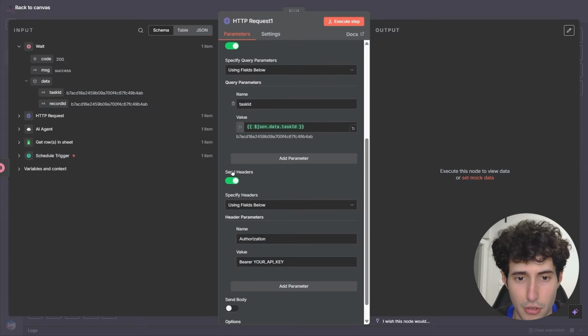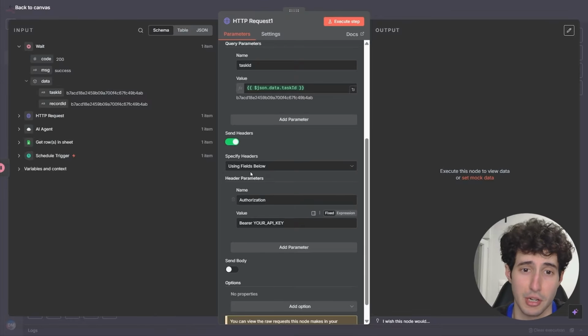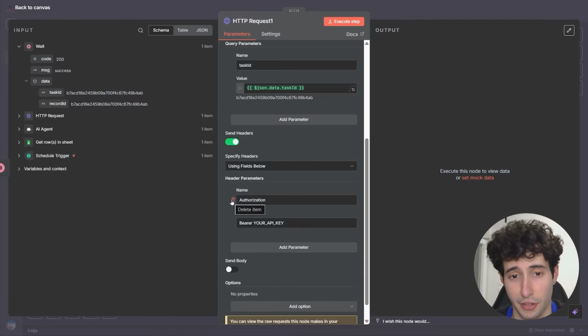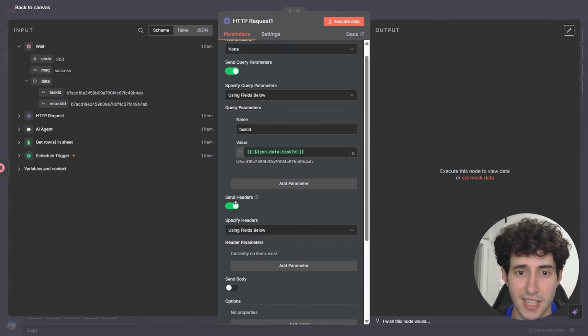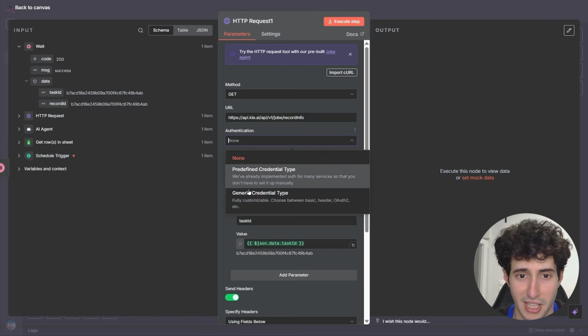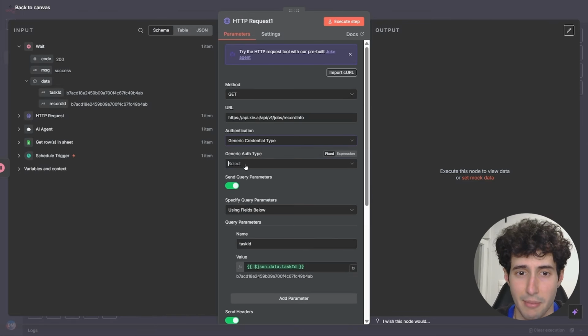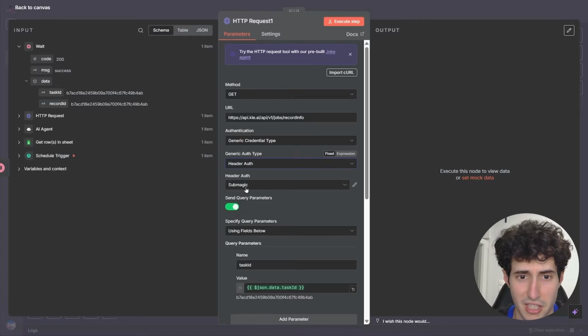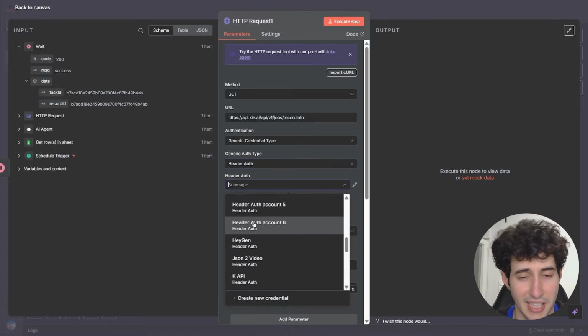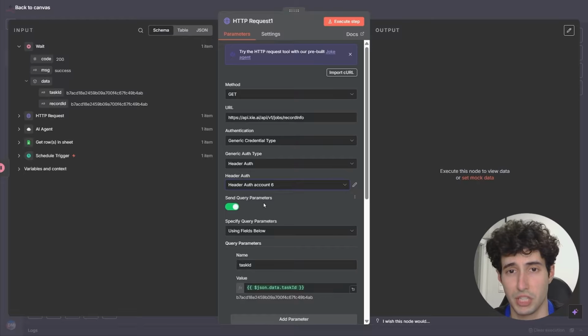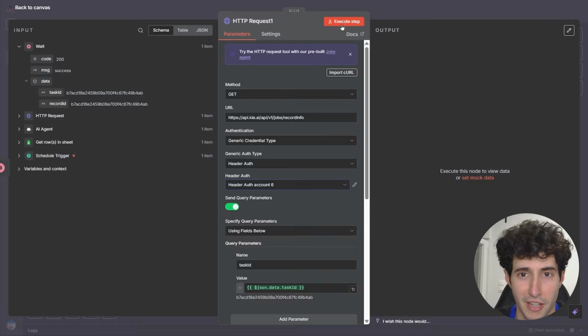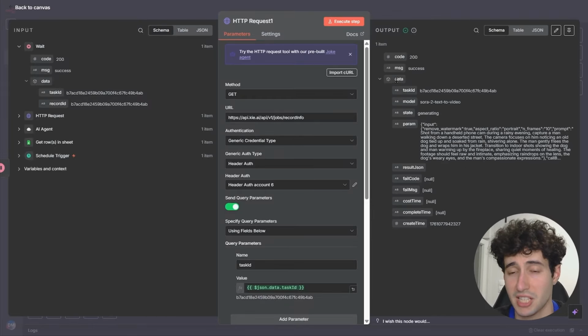And then we also need to authorize ourselves. But since we have already saved our authorization credentials, we can simply delete this, then come over here to authentication, select generic credential type, select header auth, and select the credentials that were generated before. Which means that we are done setting up this node, and all we have to do is come over here and execute this, and boom, as you can see, this was successful.